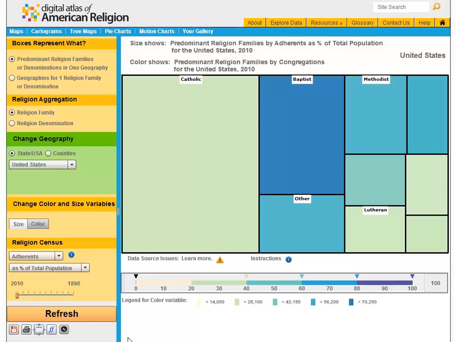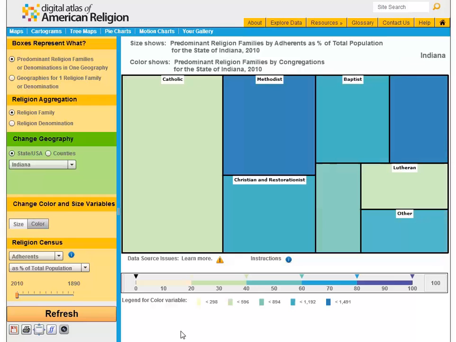This shows the predominant religion families by adherents and congregations in the U.S. Again, you can change the geography to look at religion data by state or county. The size of the boxes represents the predominant religion families by adherents, and the color represents the predominant families by congregation. So in Indiana, Catholic adherents are dominant, while Methodist and Pentecostal have the greatest number of congregations. You can also drill down within one religion family and layer U.S. Census data to see if demographic and economic variables relate to choice of religious affiliation.